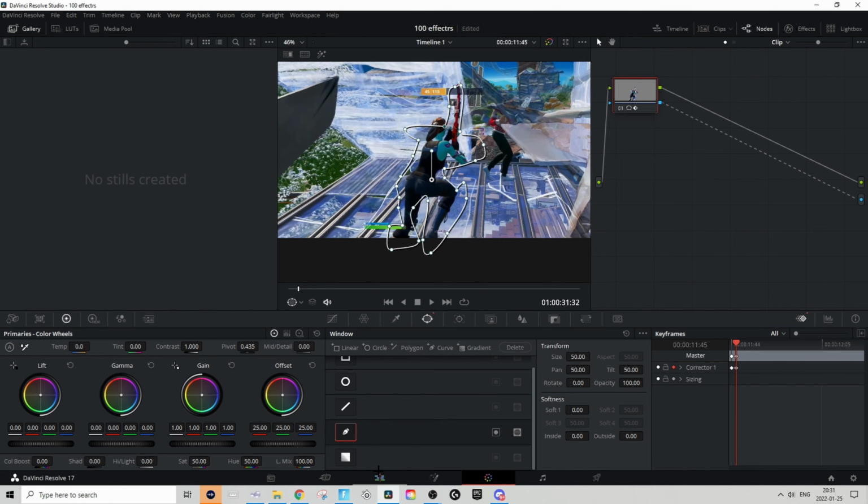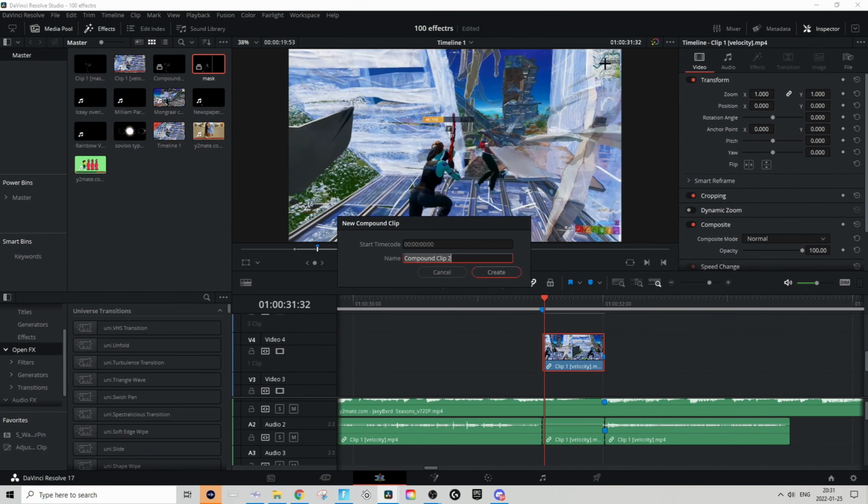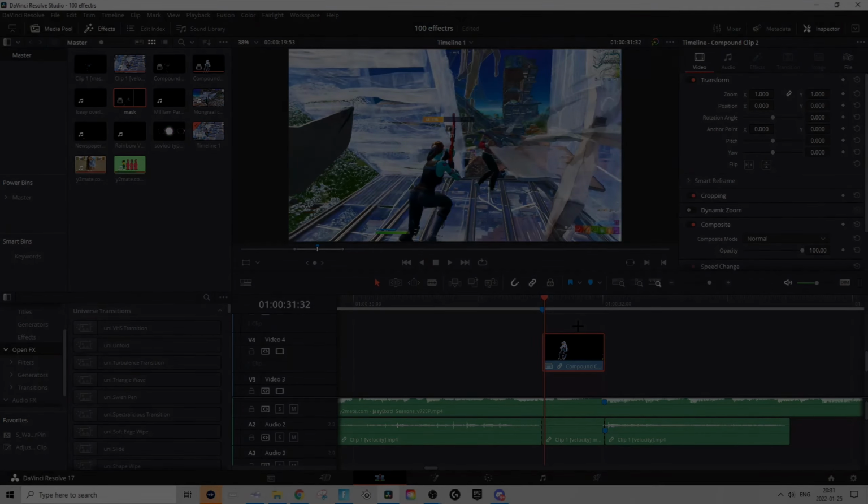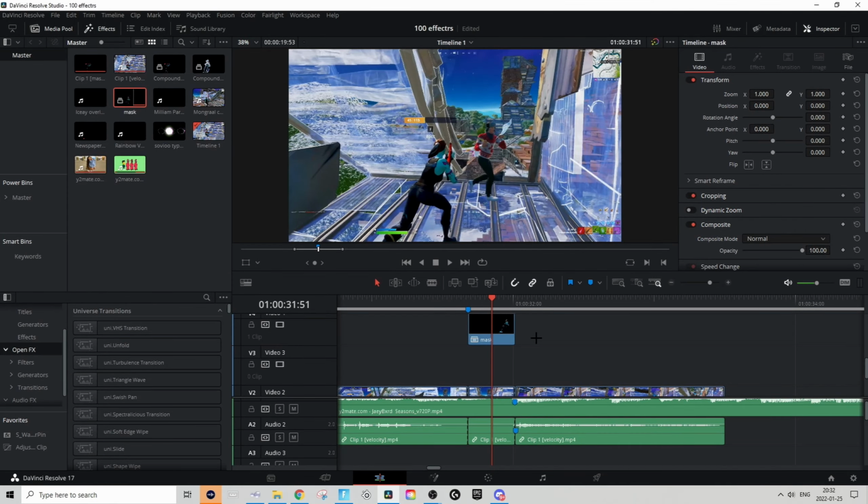Then when you're done with that, go back to the edit tab, right click on it and press new compound clip and press create. That's everything you have to do to mask a character. But I've added my mask right now, so the character is already masked for me.